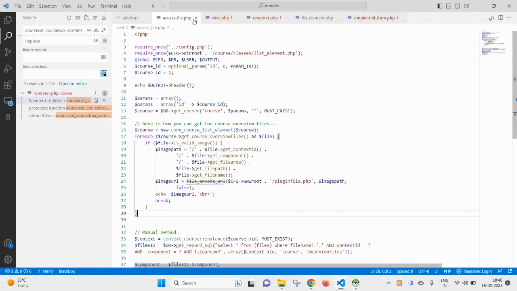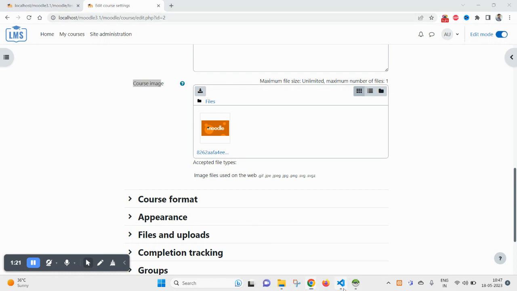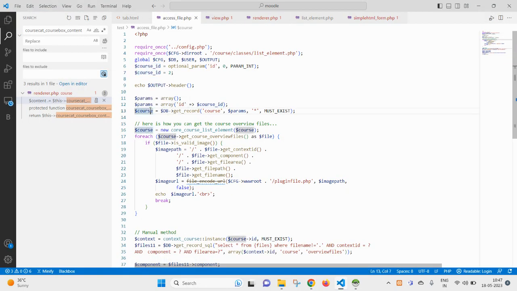So I have created this one, access file.php. For that you have to include list element.php that will be under course classes, and there must be a course id to access that. If not, you can loop through each and every course to get all the images of courses. So in my case there is a course id 2 I have just added. For this one you can see the course id 2, and you can get all the records from the course table by using this.